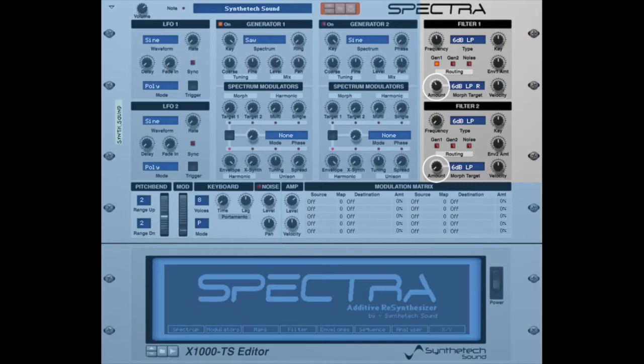Spectra's filters are spectral filters, and therefore they use spectral morphing to transition from a non-resonant filter impulse response to a resonant filter impulse response. The resonant versions of filter impulse responses are denoted with a capital R at the end of the name. For example, 6 dB LPR is the resonant version of 6 dB LP.